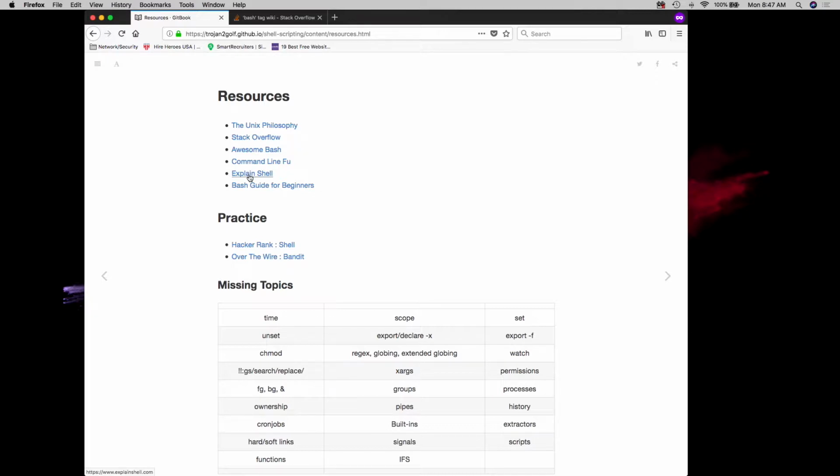For other resources or practice, there's HackerRank and there's Over the Wire Bandit. I would encourage you, if you're completely new, to start with the HackerRank shell, and then after you've worked through this tutorial, head over to Over the Wire and play the Bandit war game. That's actually really fun, and it really helps you apply what you've learned about bash scripting. So I'll be posting these links in my show notes.